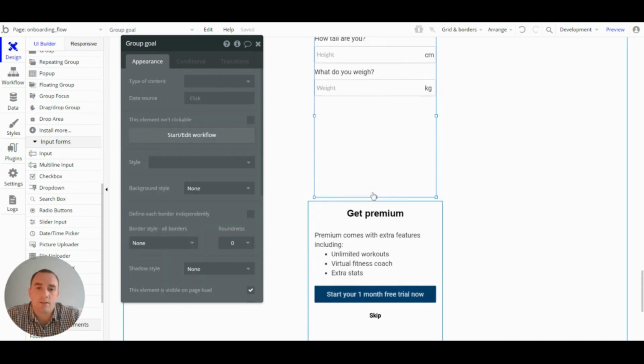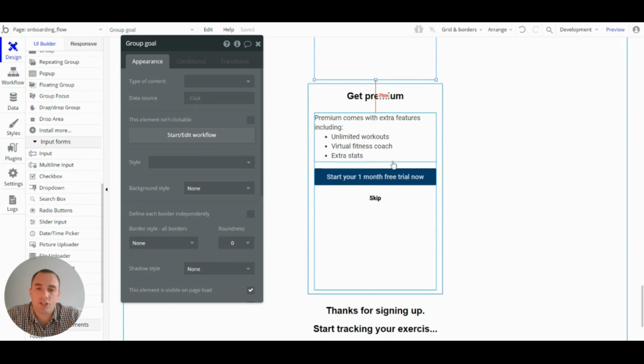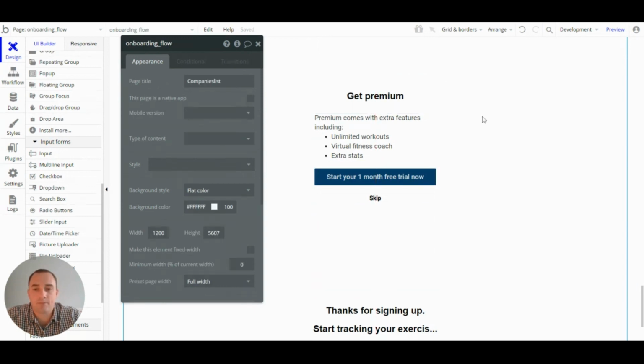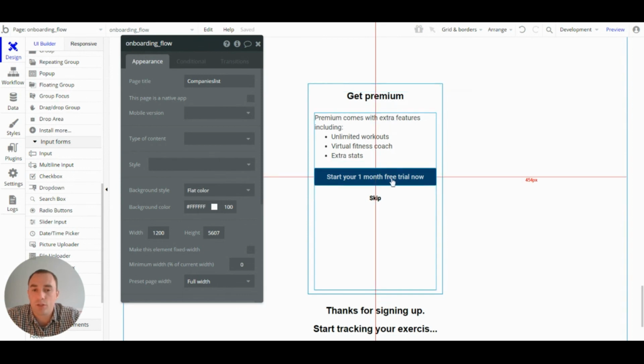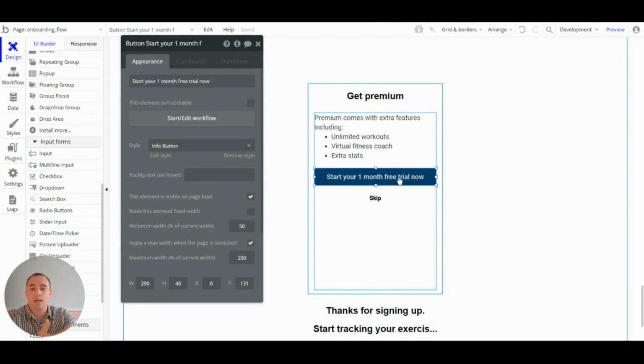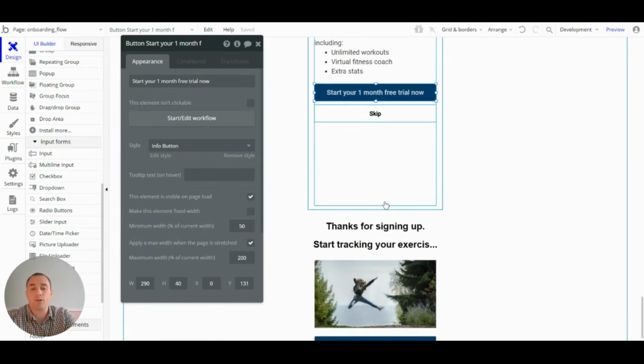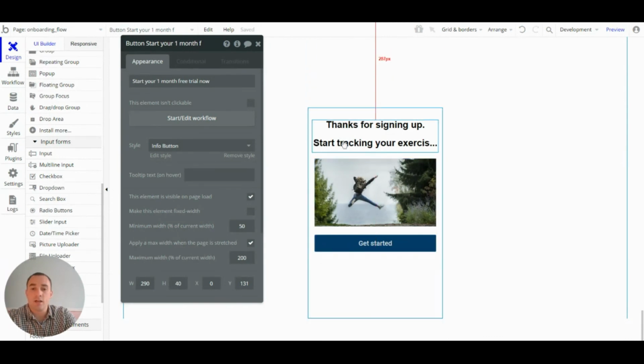So then they click next and it'll go to the next page, and that's pretty much the end of all the information we're going to take from the user. Now we give them the option to start their 1 month free trial. So would you like to get premium? Here's the benefits of our app, and they've got the choice to do it, which in this case actually does nothing. That's the end of the onboarding flow, or they can skip, which will take them to the next group, which is just a sign off to say thank you for signing up, and you can get started here.